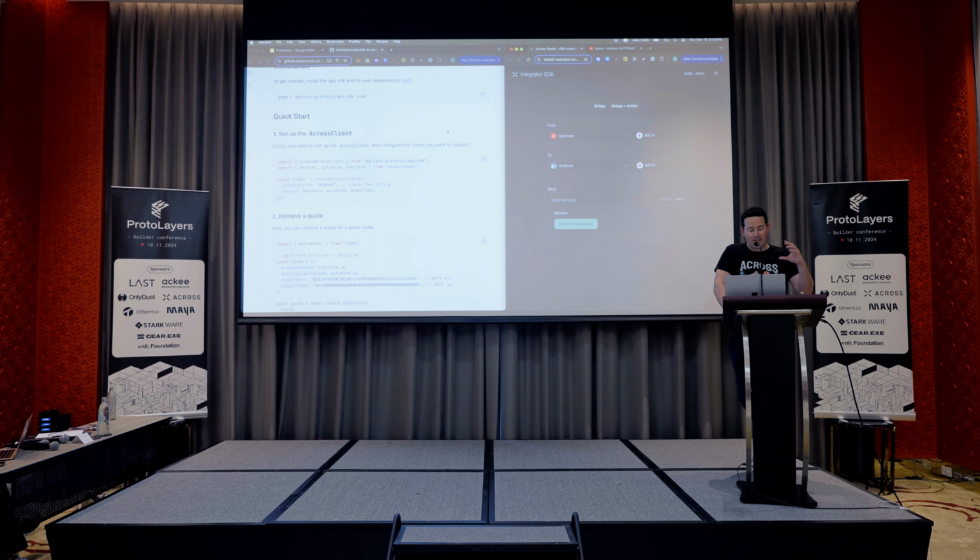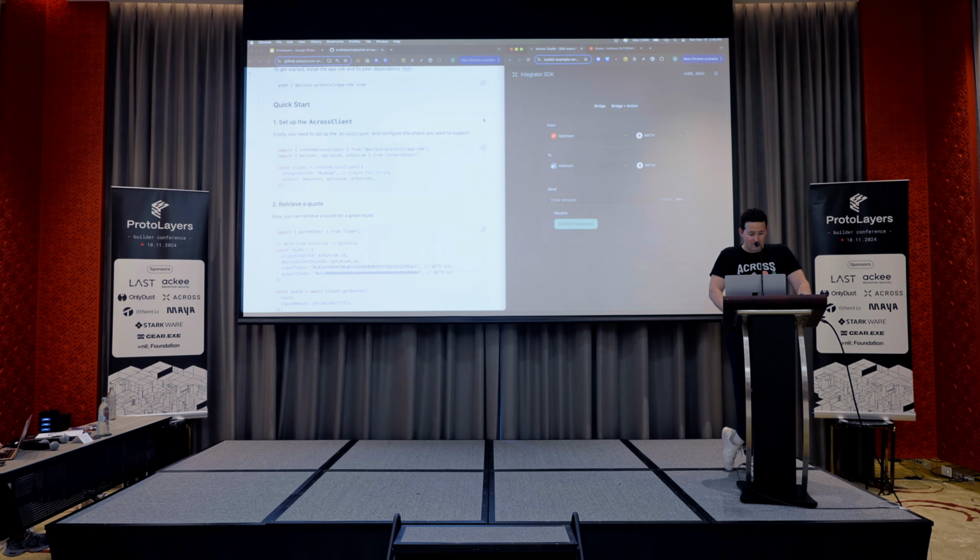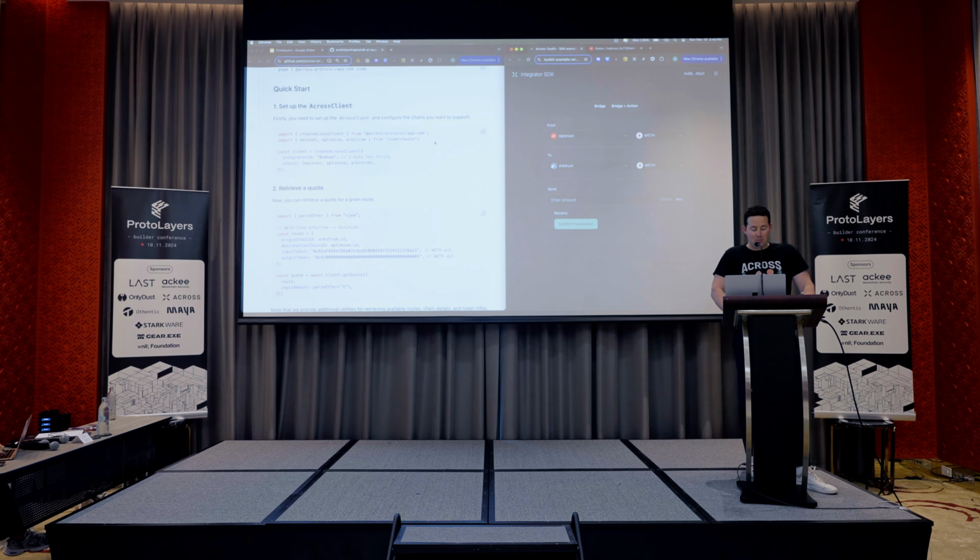I just want to go through the core components of what an integration would deal with when you're going through to integrate Across in your front end. Setting up the Across client is pretty simple and straightforward. You're basically including all the chains that you want to integrate with. I think it's a nice option. You don't have to include all of the chains that Across supports if you don't want to. But if you did, you would include all those chains in this chains array.